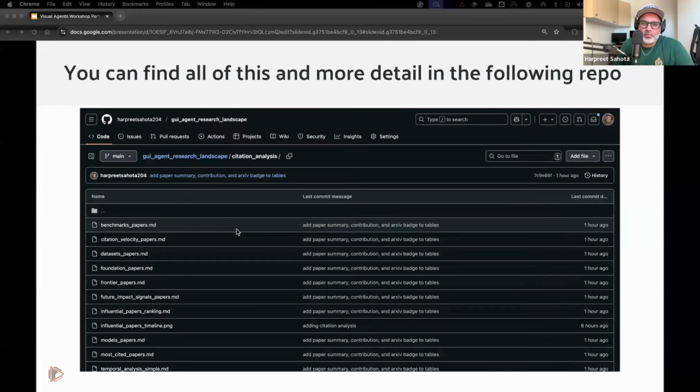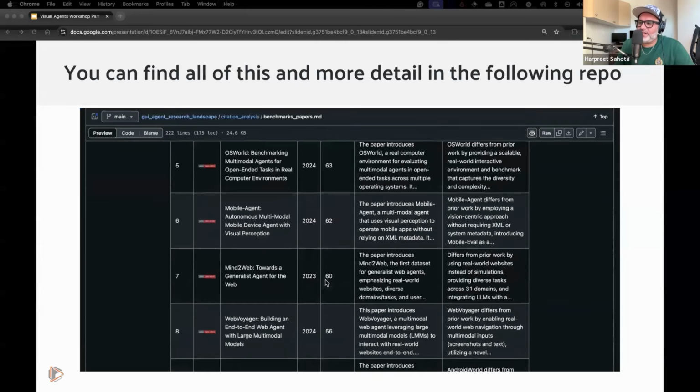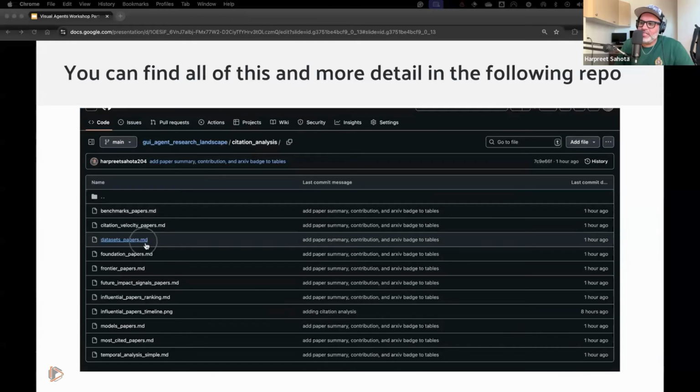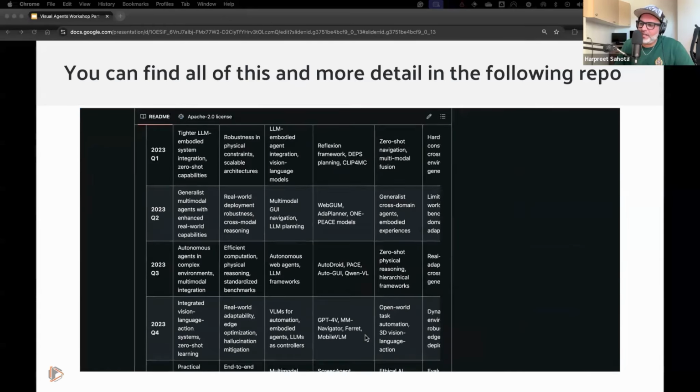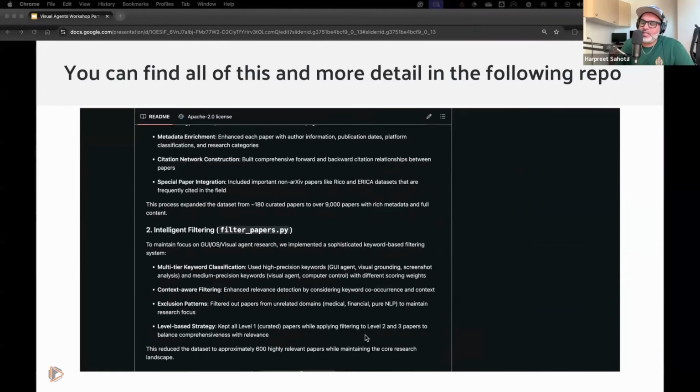Probably far more than I should have, but it's really in depth. You'll see here, I categorize all the papers and data sets and go through my entire analysis process. All the code here is open source.